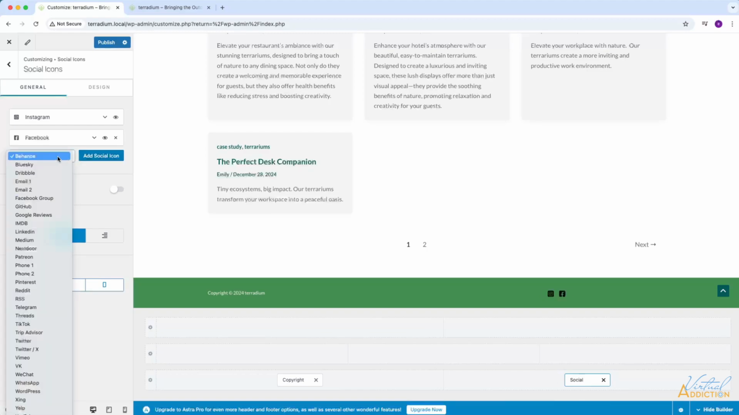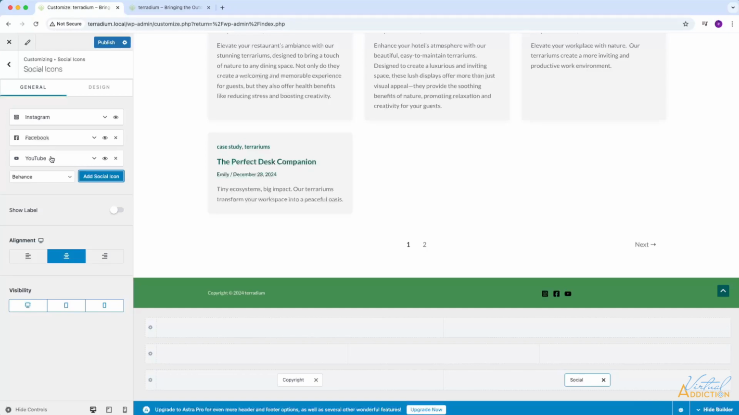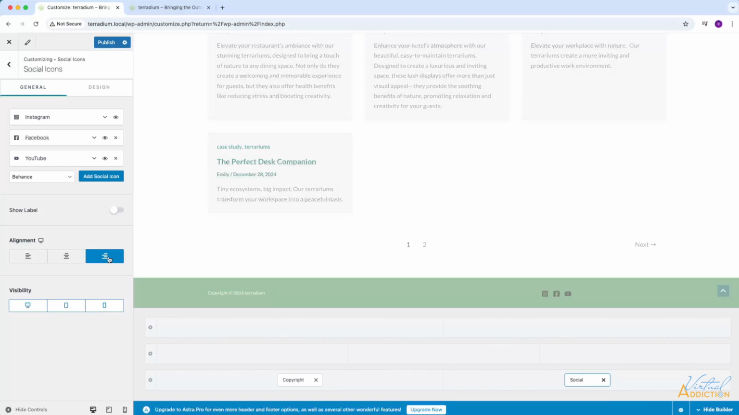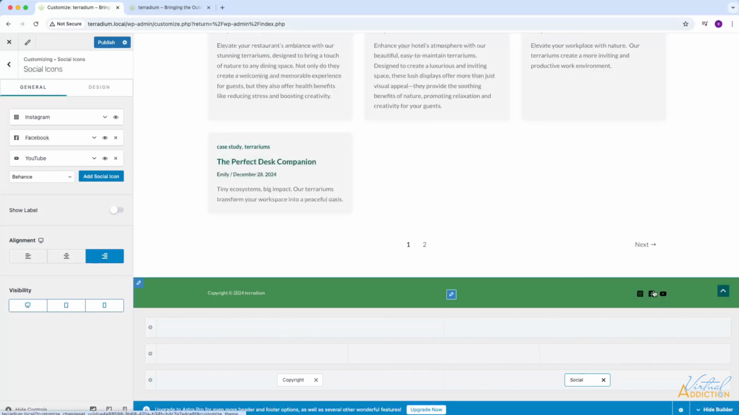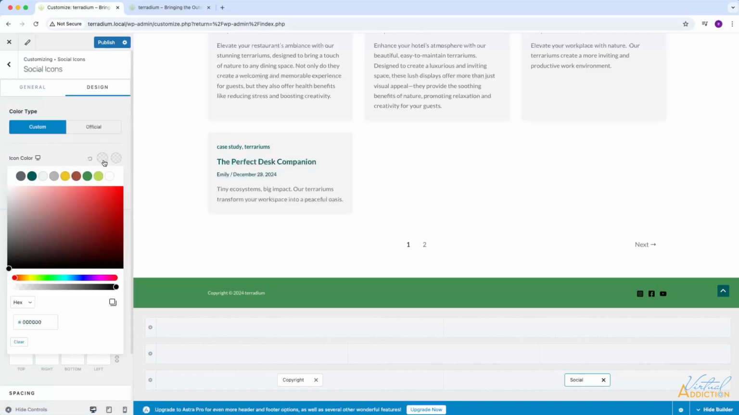If I wanted to add something like YouTube, this list right here is pretty much going to list all of the popular social media icons. So I can add the YouTube icon. You can choose to show the labels, but I'm just going to show the icons. I will right align these so that they show on the right-hand side. And then I'm going to go to the Design tab, and we are going to change the icon color to white. And when the icon is hovered, we'll have it changed to this lime green.